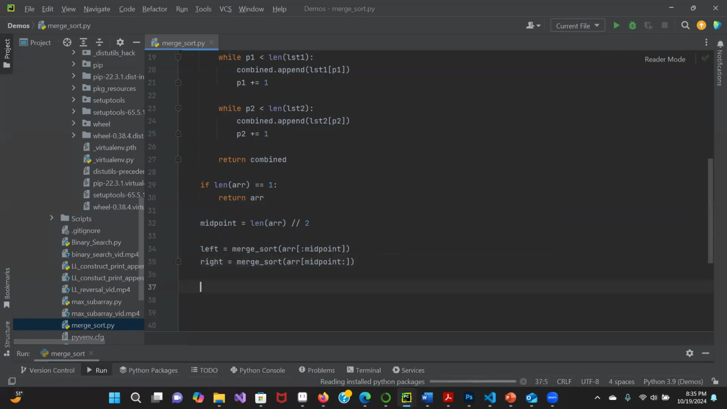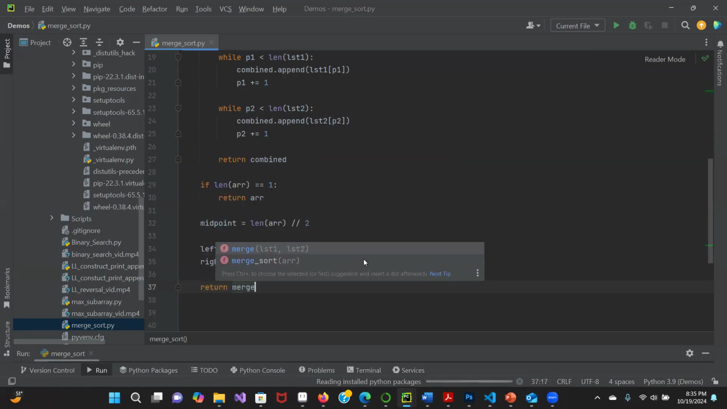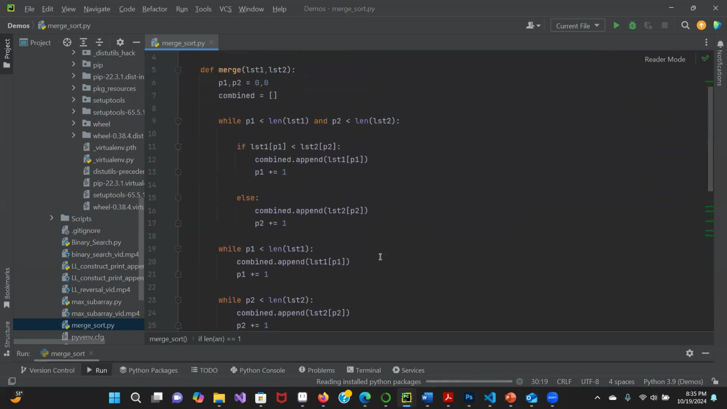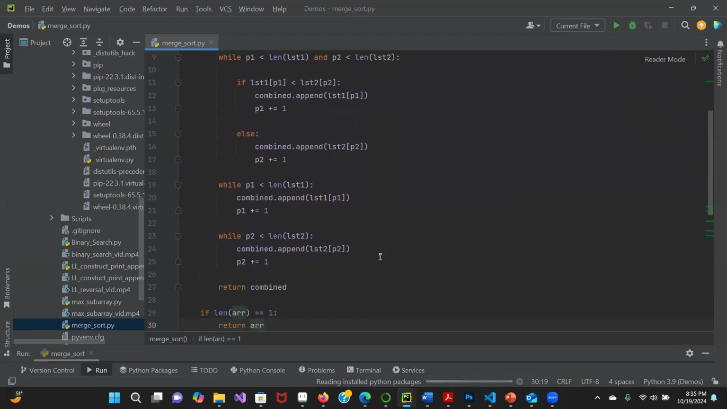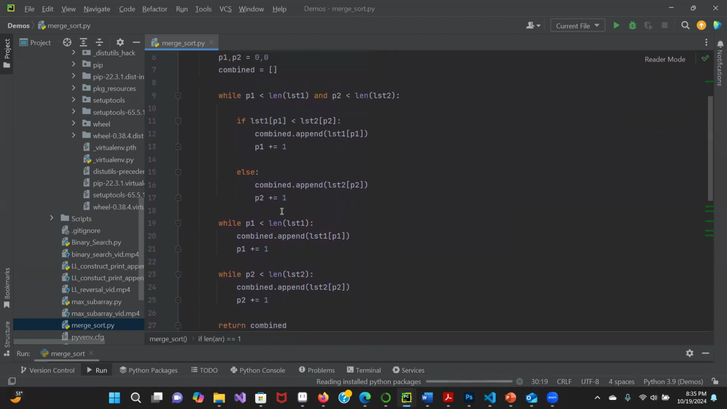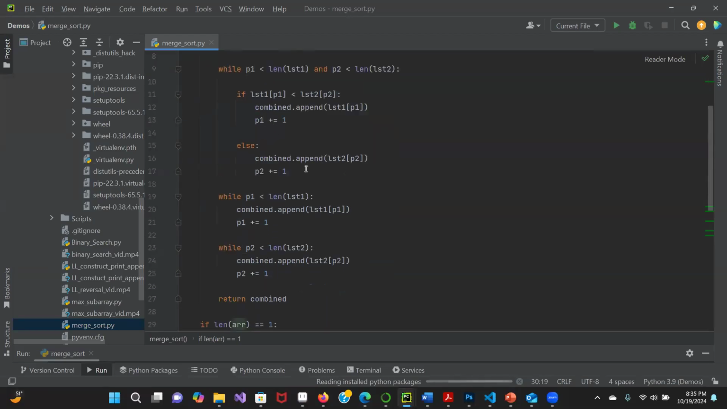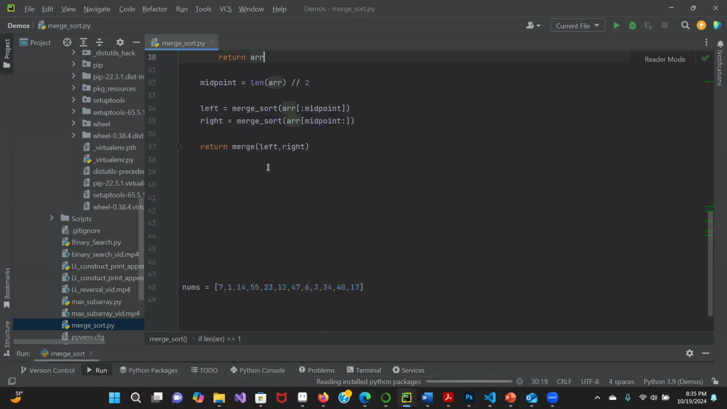And then the last thing I want to do is return merge. This is where merge actually gets called on these left and right components. And then that is basically it. This is merge sort. The vast bulk of it is just the definition, the defining logic of this helper function that we call merge. And let's see if we did our work properly.